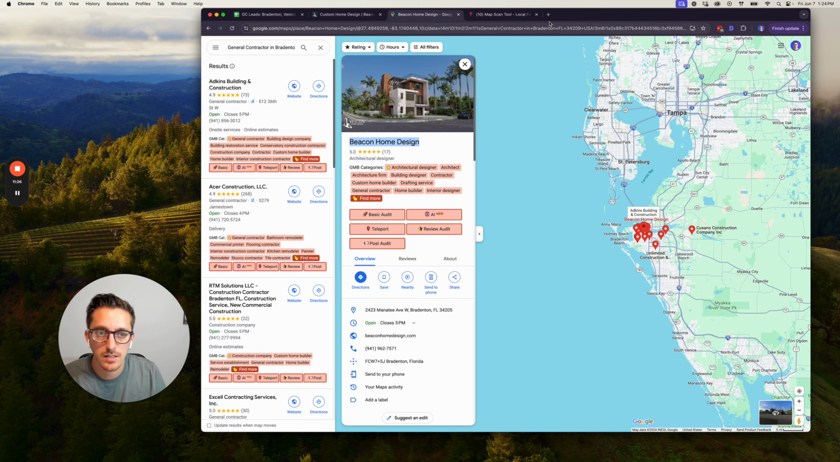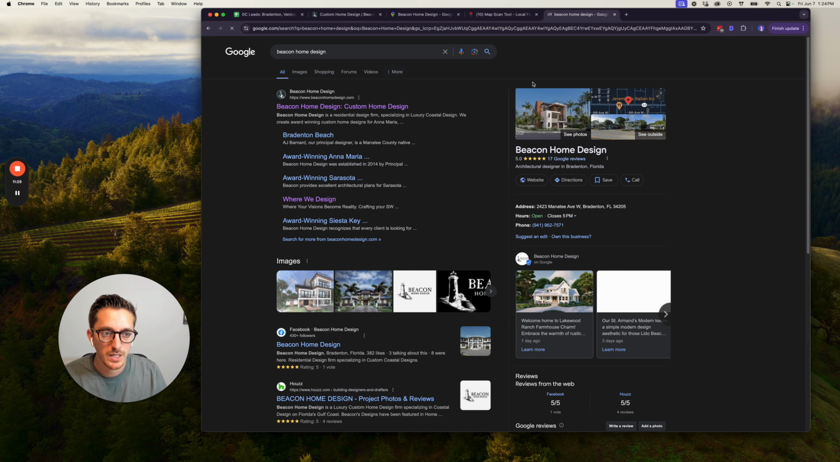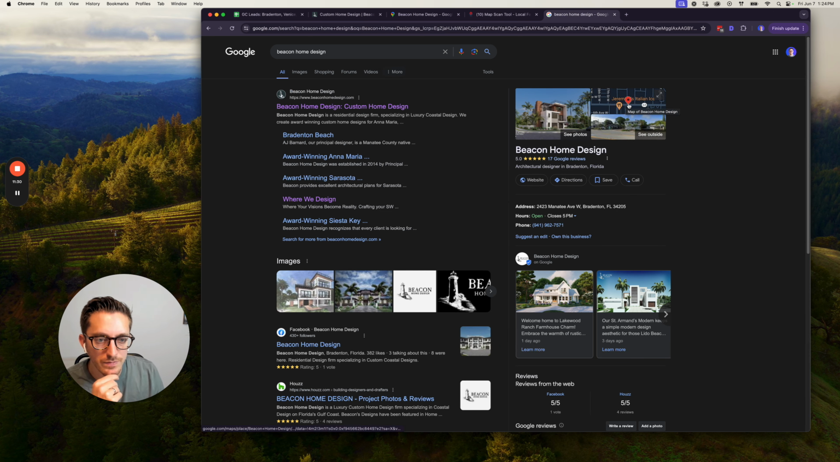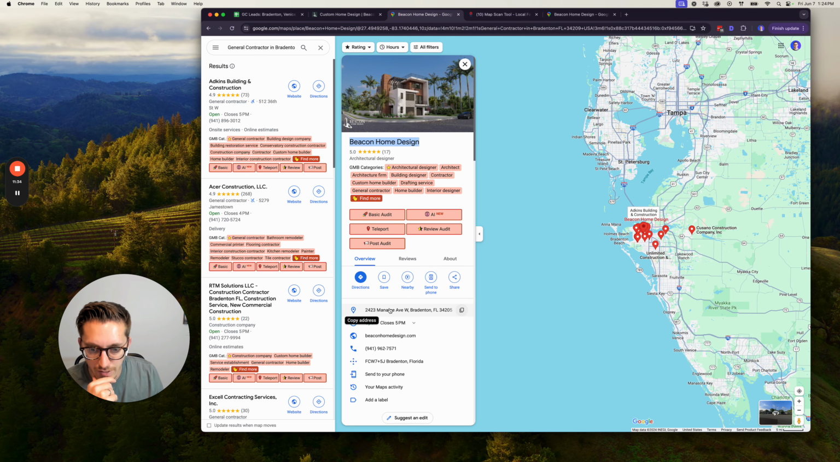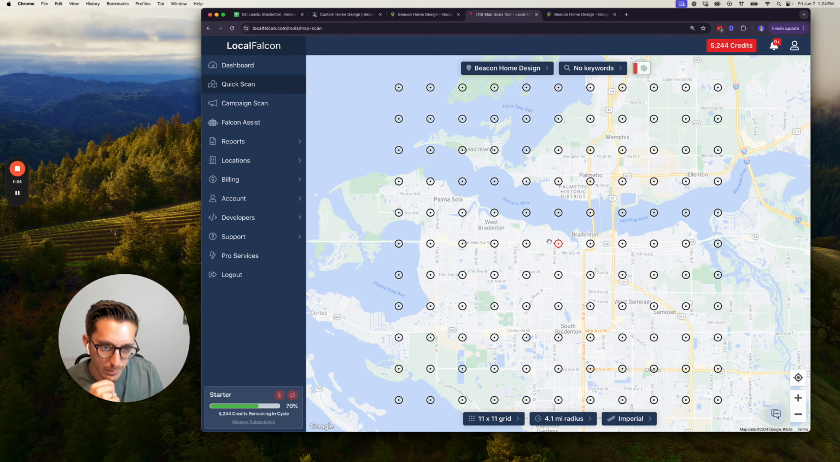Let's look. Beacon Home Design. Okay, so they have a physical location. You can see their address here, and that's why it's showing up that this is where their location is. This is where their office is. Now, if you're listed as a service area business, then your dot on this Local Falcon ranking searcher is going to just be the center of whatever your area is. So keep that in mind.